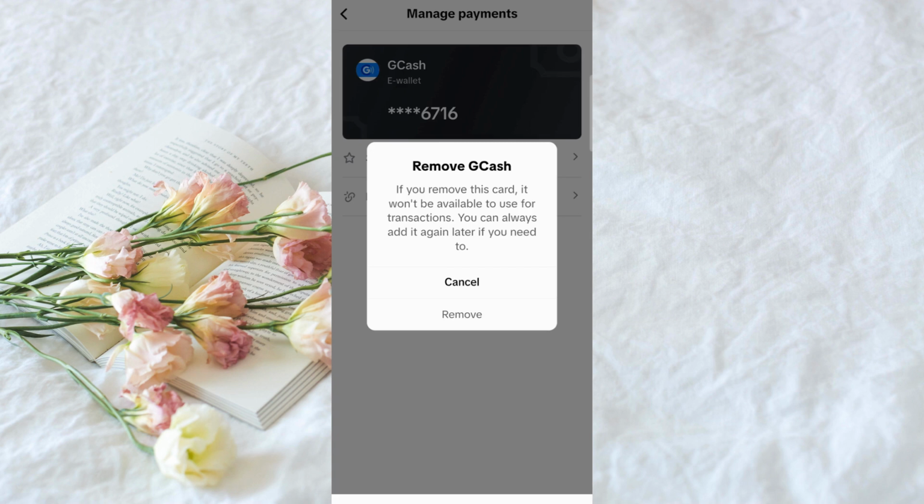And that's it. You've just unlinked GCash from TikTok Shop by going to Profile, opening the menu, selecting your orders, tapping Payment Method, choosing GCash, and confirming Delete Payment Method with Remove. Thanks for watching, and I hope this helped you manage your payment settings with confidence.